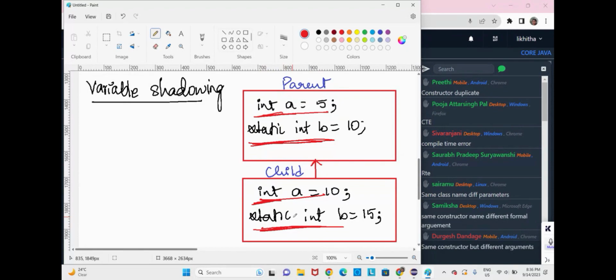So why should it not be interchanged? Because this a and b belong to the parent class, and this a and b belong to the child class. Because of this, you should not interchange anything.